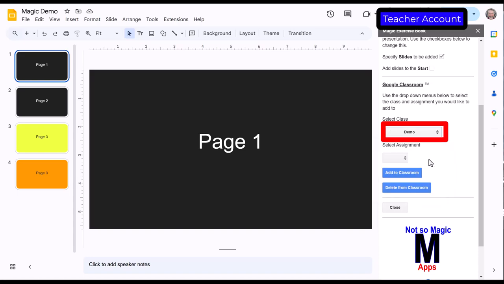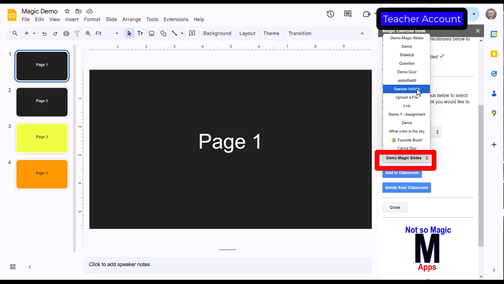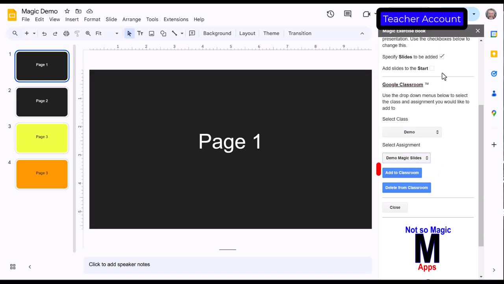And this is my demo class. And then it's going to say which assignment was this? I'm going to add this to my Magic School slide. So, this would be all the assignments in that one classroom. And then I'm going to click the Add to Classroom.